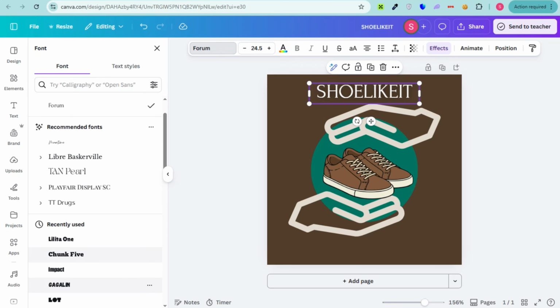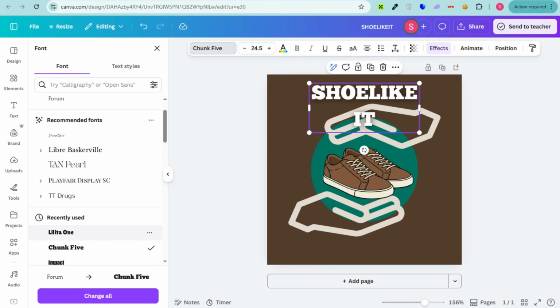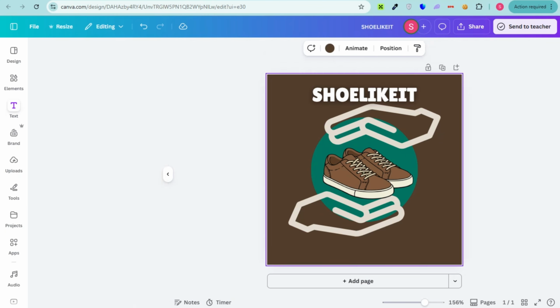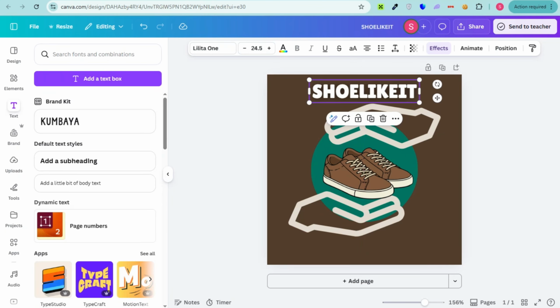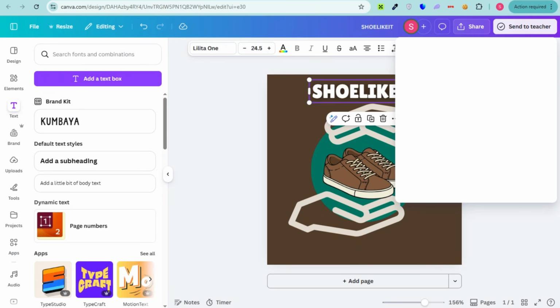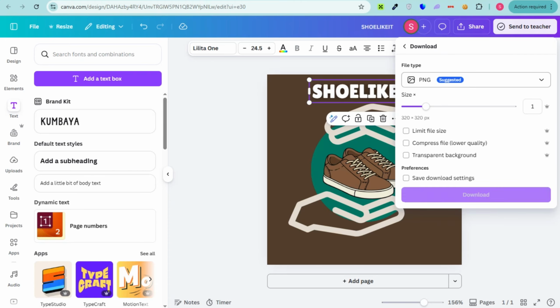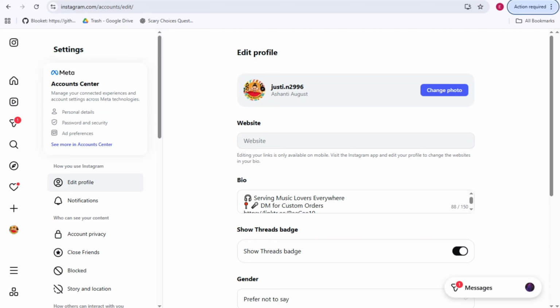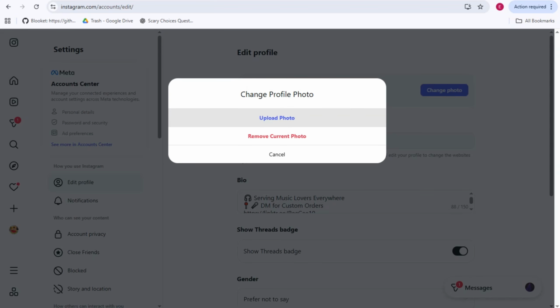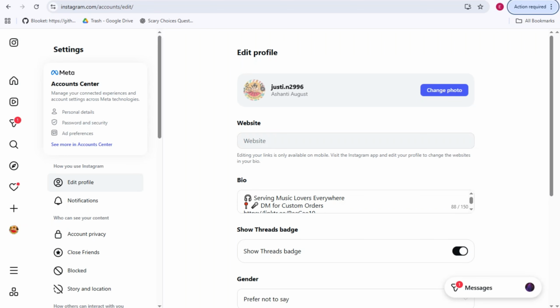Should you like it, for example, you can change the font style, font size, even the font color if you want. You can place it anywhere. And then again, once done, tap on share and then download this as PNG. Now go back to your Instagram business account, tap on upload, upload photo, select the one from your device.